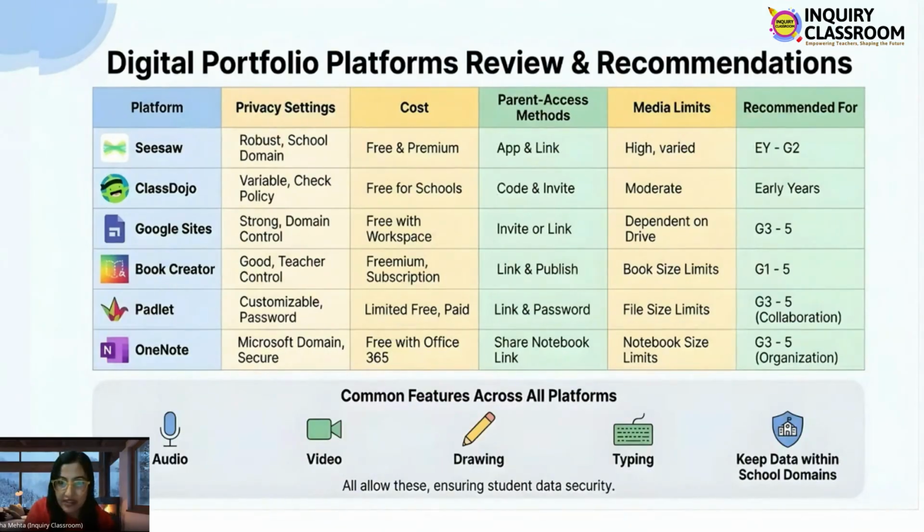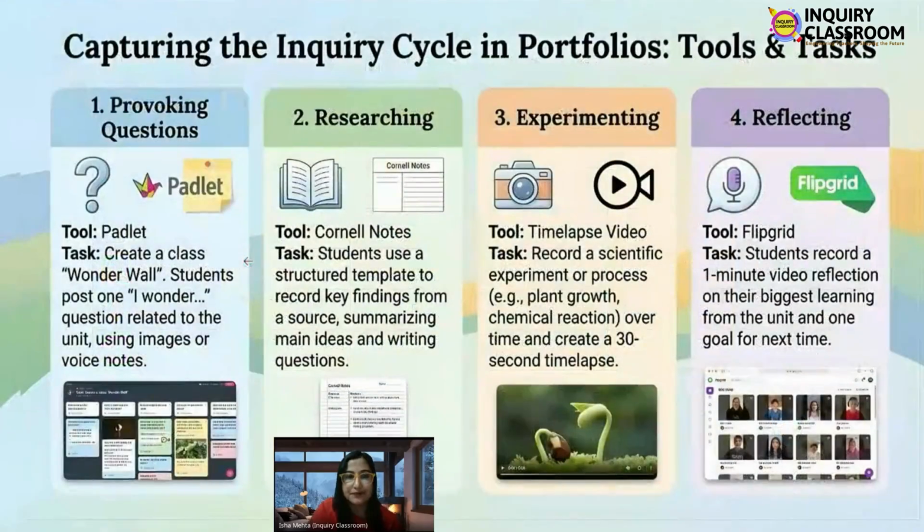But then many are paid, where the school has to pay for that. And yes, that's how we go about it. So Total is one example, which is really, really good. But then you have to charge a big amount for that. And then for capturing the inquiry cycle, there are different digital tools that you may use.